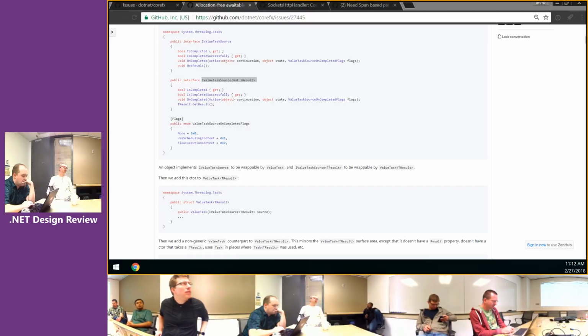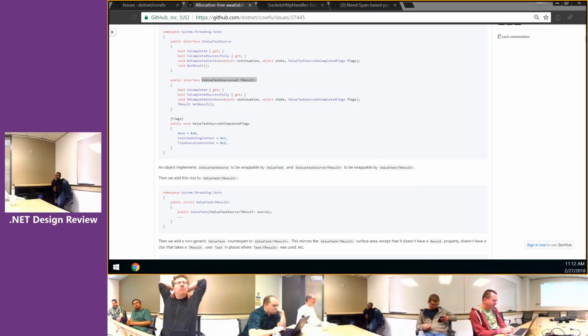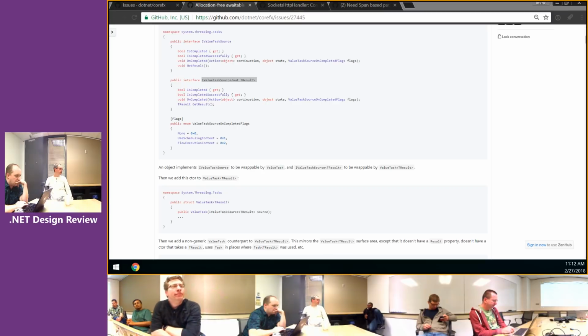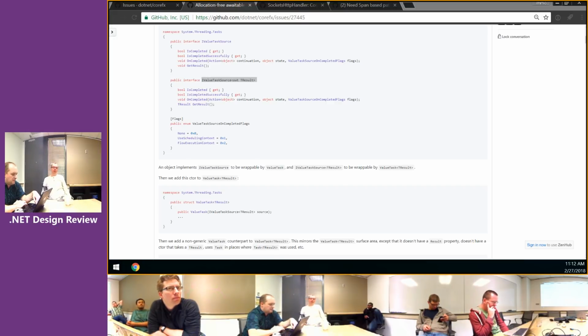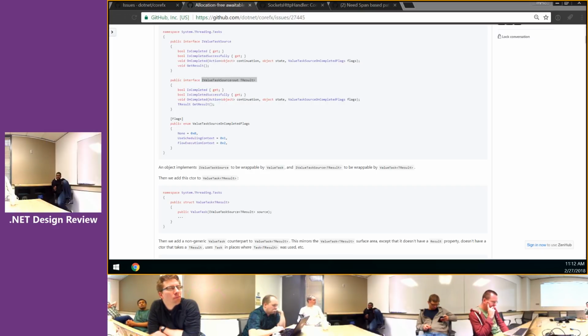So why don't we have a property something like status, which returns not flags, but just one of the values of an enum? So you call it once and you get the status as opposed to having to call multiple, like is completed, is completed successfully. The task flags, yeah. Steve?